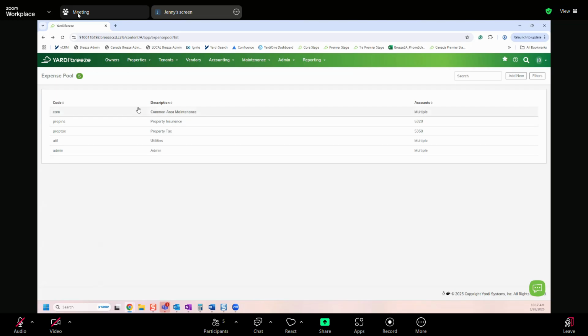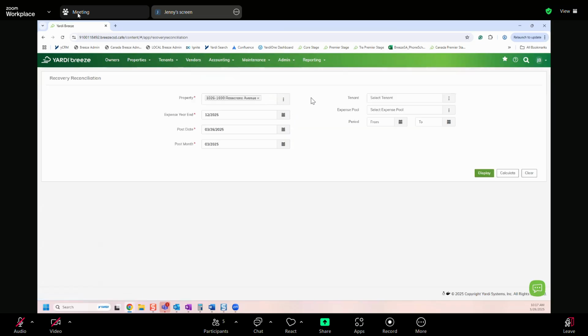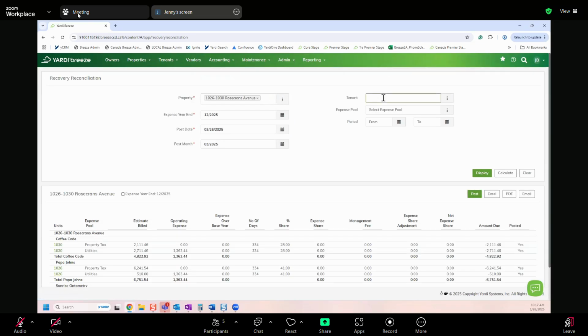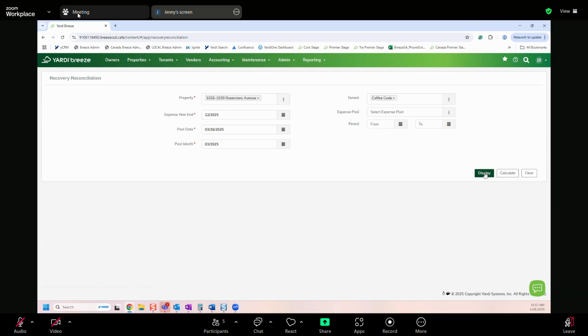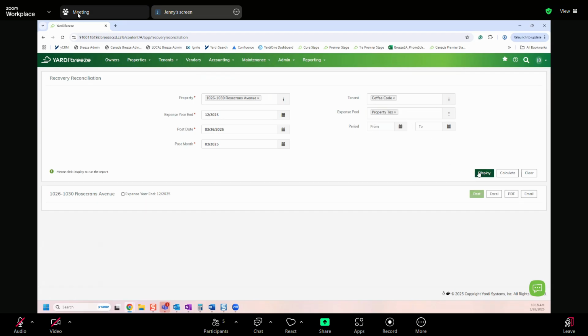Can we generate reconciliation summaries for each tenant? So for this, unfortunately, we don't have a report for it. However, you can do it tenant by tenant. So for example, if we just want to take a look at Coffee Code, you can just select it here, and then it will just show for this one tenant, and you can click on PDF, which just prints this for this one tenant. And if you would like to, for example, just look at the property tax expense bill for the tenant, you can also do that here.